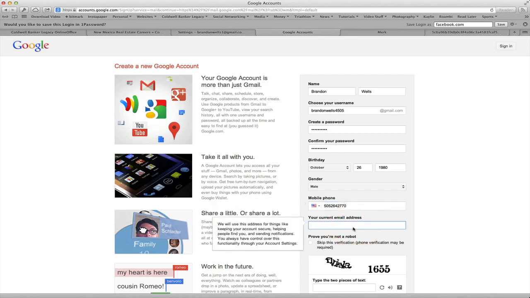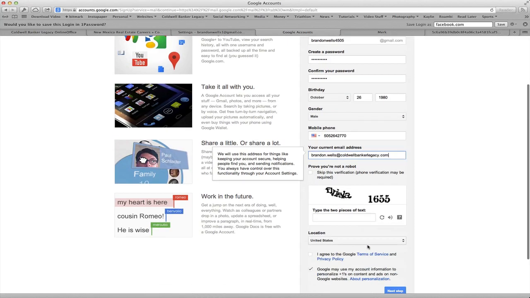And then whatever other email address you're using. So if I was using Brandon.Wells@ColdwellBankerLegacy, this will also be for account recovery. If I should lose my password or something, it'll send a verification email to that other email address.